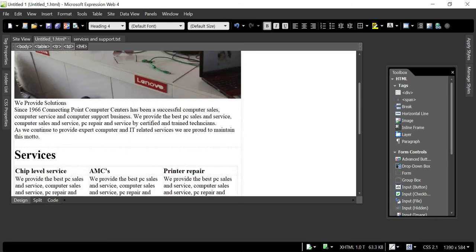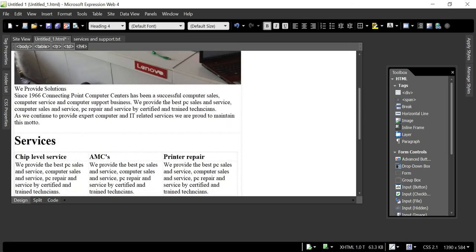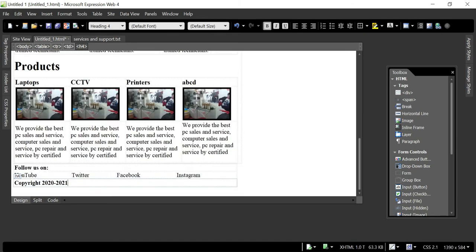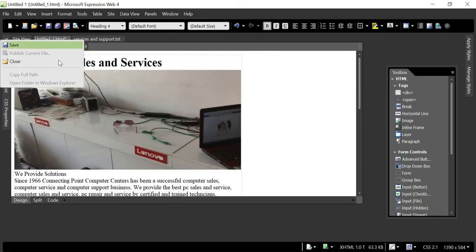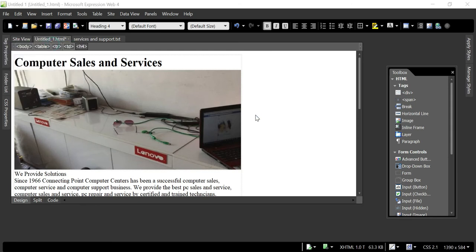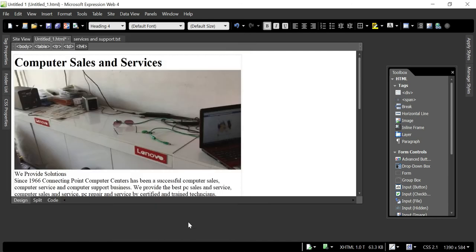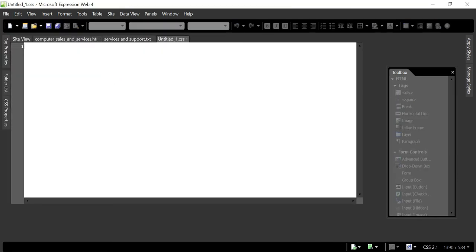Now what we can do to improvise this, we can use, what do you call, style sheet. By using the style sheet, we will make over this particular web page. Okay, let us suppose this is, you can save it as sales web page or sales and services. Okay, no problem. We'll save it like this. And we will create one style sheet. Go to File, New, and CSS. From here you can create CSS file.